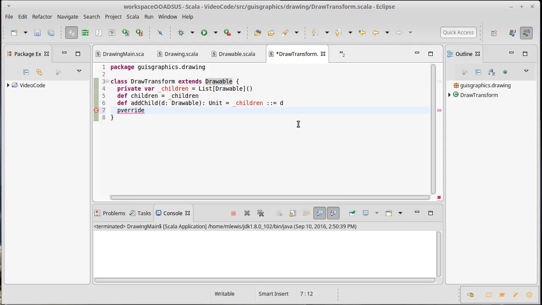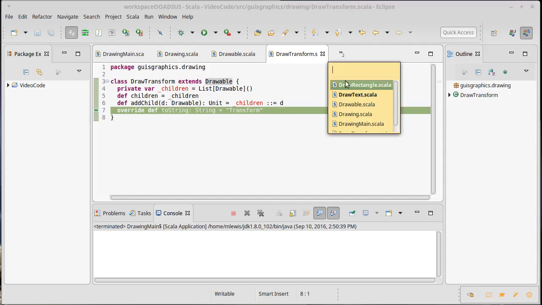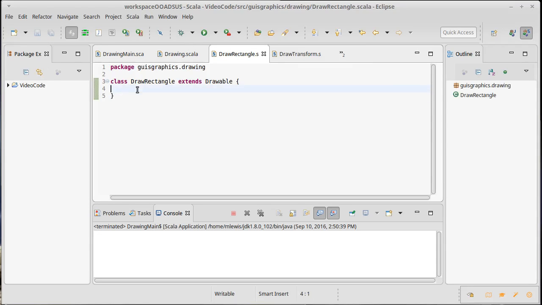So we can override def toString, which gives back a string. And for the transform, I just want to give back transform. We'll copy that. I want to put that same method inside of a rectangle, and I want to put it inside of the text too. Of course, we're going to change what it displays, and we could come back later if we wanted, once we have some data in here, and make it so it displays something about those.